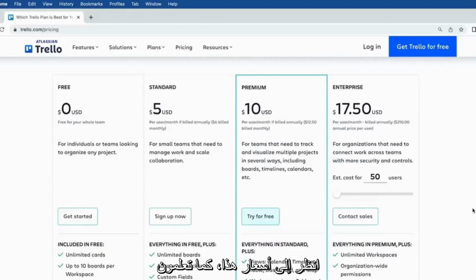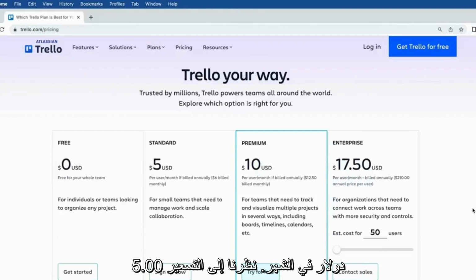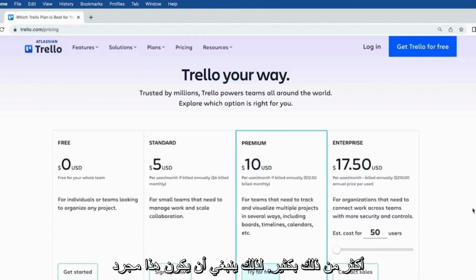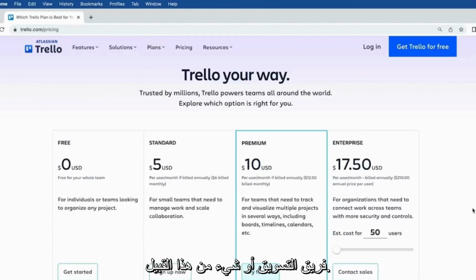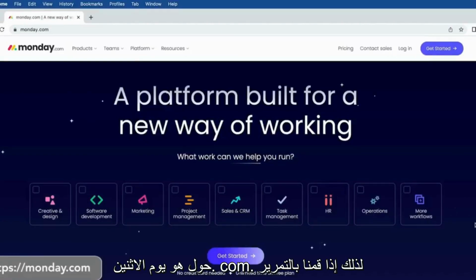But overall, if we look at the pricing of this, we're talking about $0 a month or $5 a month. When we looked at the pricing for a lot of these social media management tools and the SEO tools, it is much, much more. So this should just be a drop in the bucket if you have a marketing team or something like that. But I do have a few more tools to share with you, so let's move along and take a look. The next tool that I want to talk about is Monday.com.